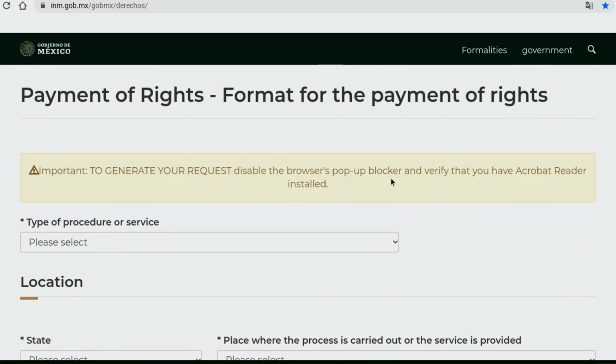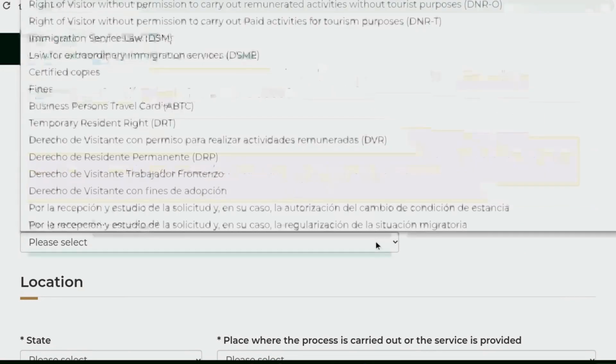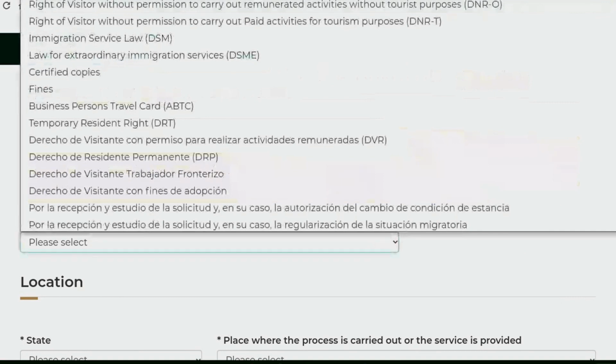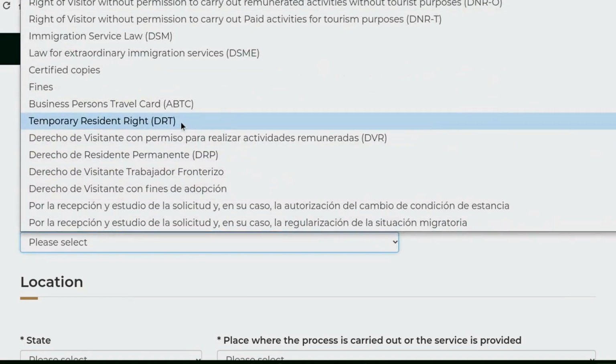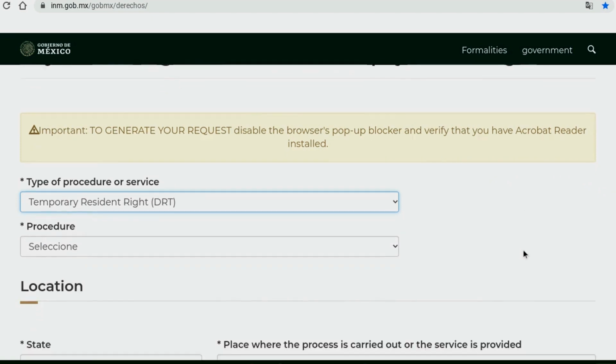Hit continue. Type of procedure or service. Okay, we are looking for residente temporal or temporary resident, right? DRT, because mine is translating in English. See it highlighted here. I'm going to click on that.